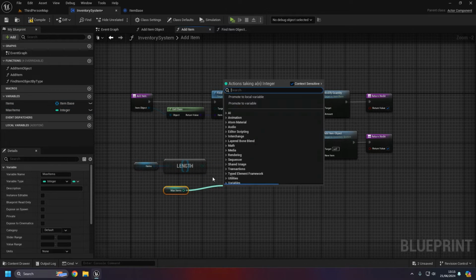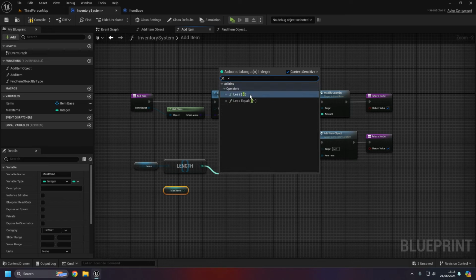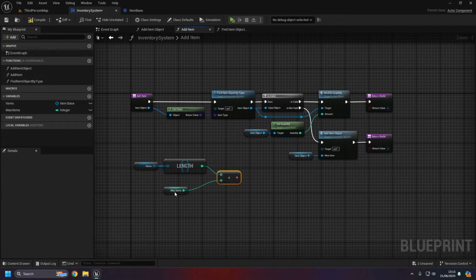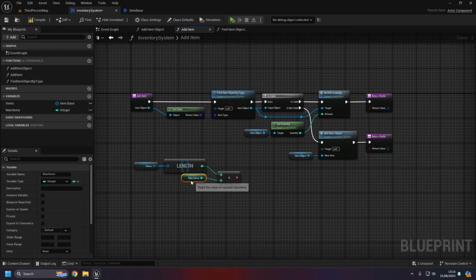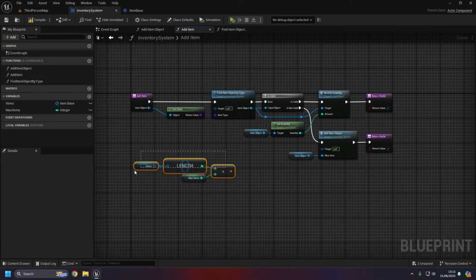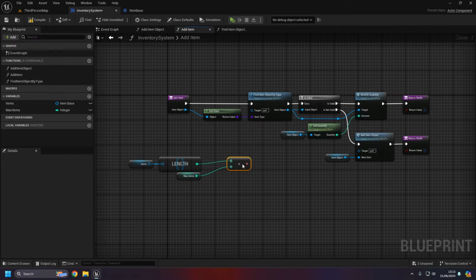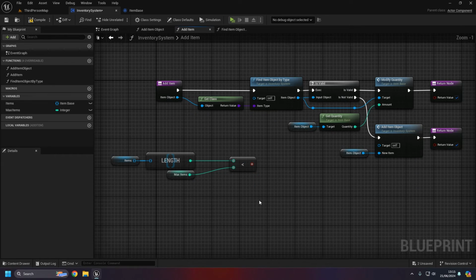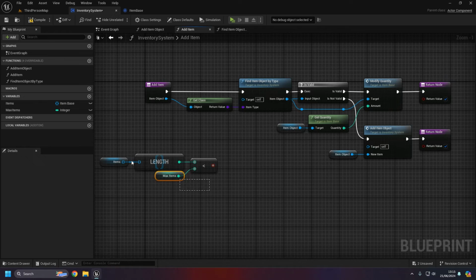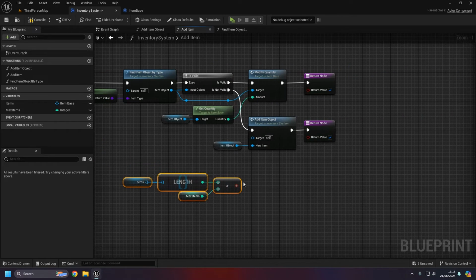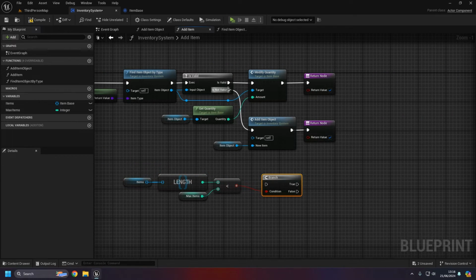And just check if the length is less than the max items, and do a branch, and we just want to squeeze that in between the is not valid and the add item.